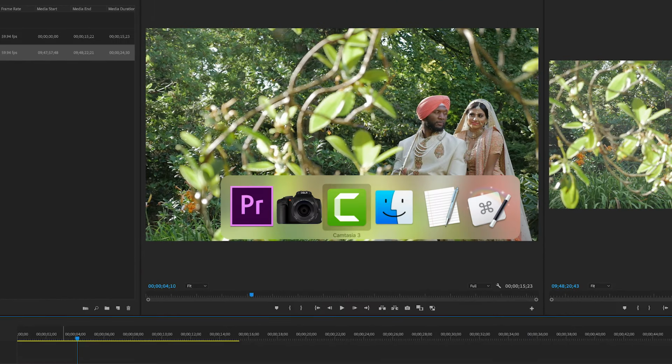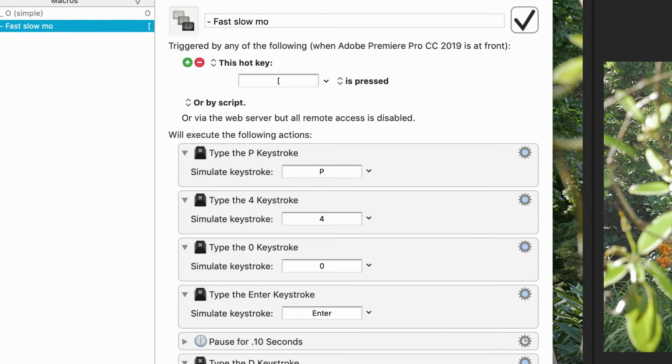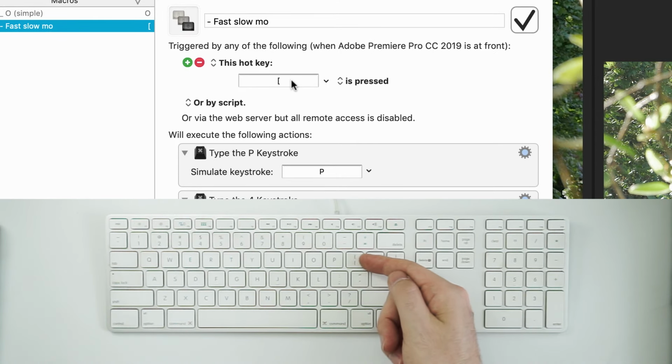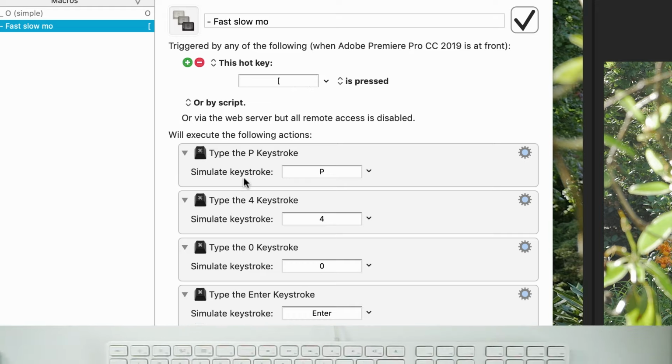So how did I do that? If we go to Keyboard Maestro, that's what I use, but you might use a different keyboard application. If you just look here at what's going on, basically what I've done is I've mapped this key right here, which is right next to the P key. I don't know what it's called. I've mapped it to execute all of these keystrokes down here.